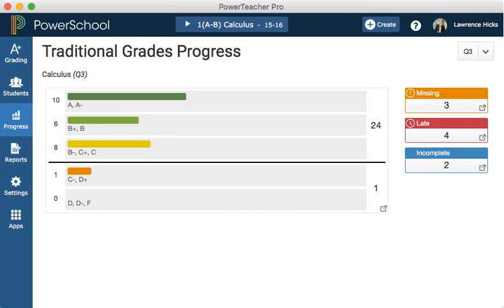The graph on the Traditional Grades progress page shows the distribution of grades for the class for the selected reporting term. The column on the left lists the number of students who have earned each traditional grade in the grade scale. The colors in the graph correspond to different levels of achievement. For this grade scale, the dark green bar represents students who earned an A- or an A, as labeled below the bar. The length of the colored bars represent the number of students earning that grade.